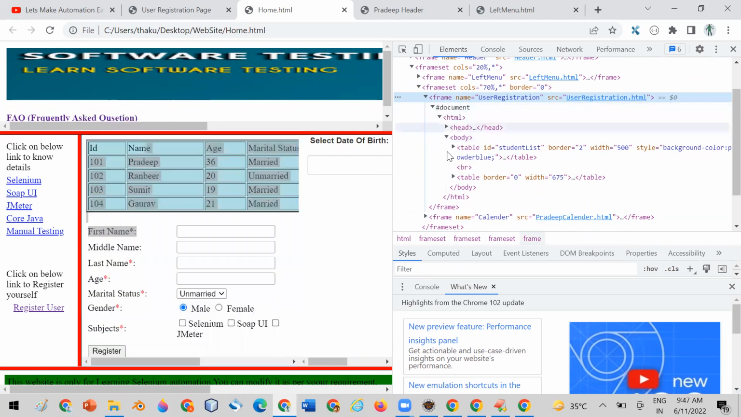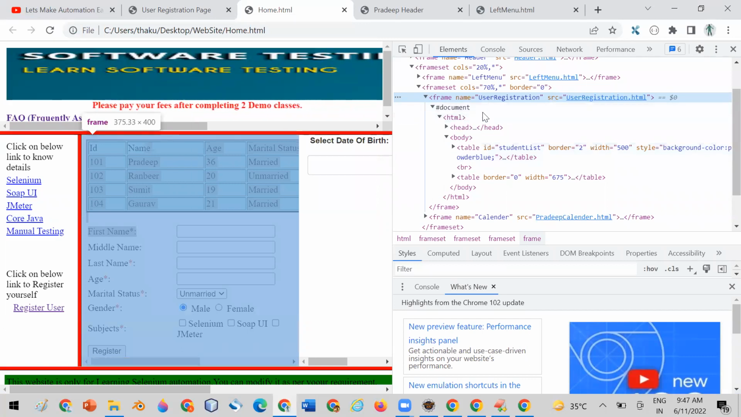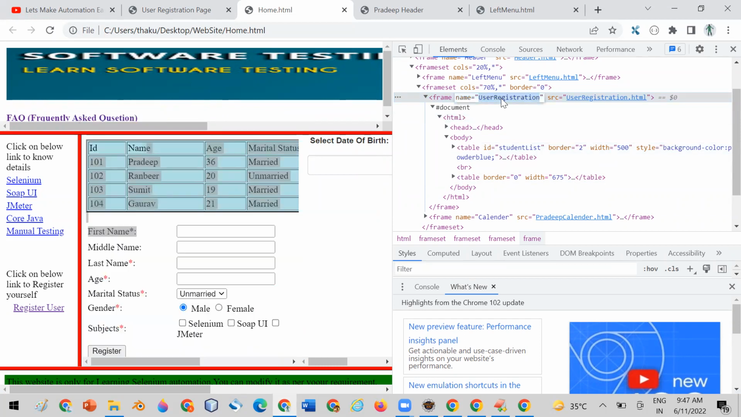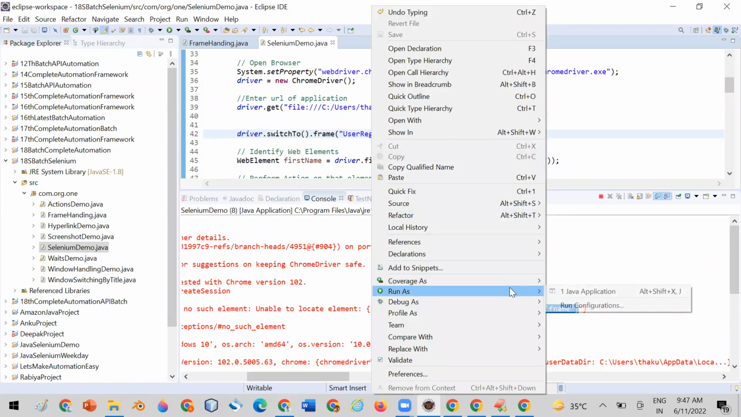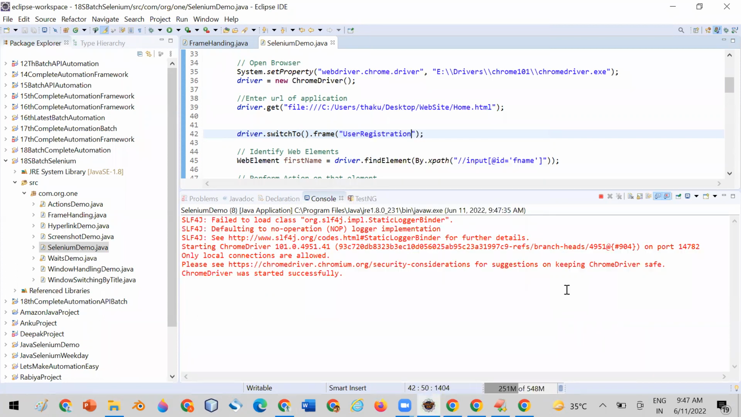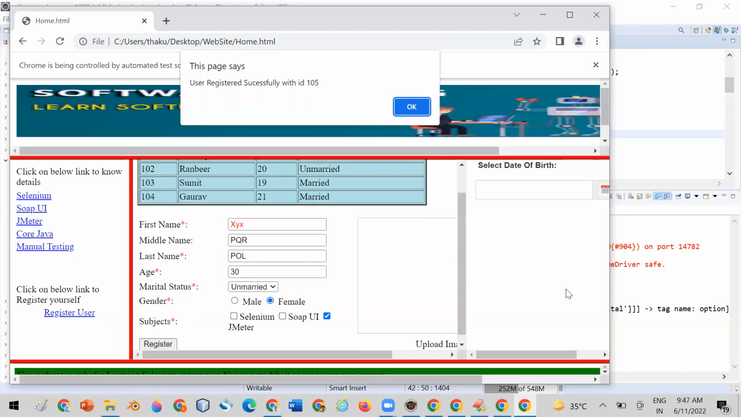If I put my cursor on this frame, you will see which portion is highlighted on your application. Your user registration part. And you know that your element is available here. So it means you have to switch your control to this frame. Just copy the name of this frame and paste it here. Okay, now just see what will happen. Run it and see whether your code is working or not. Just tell me. Your code is working?